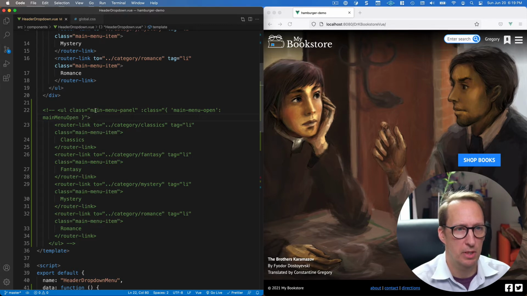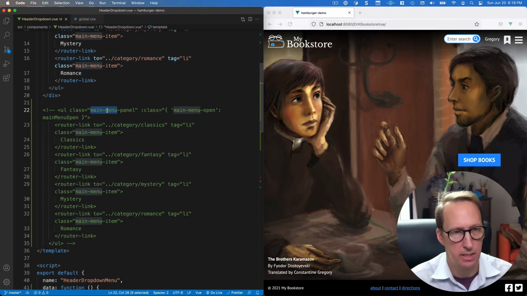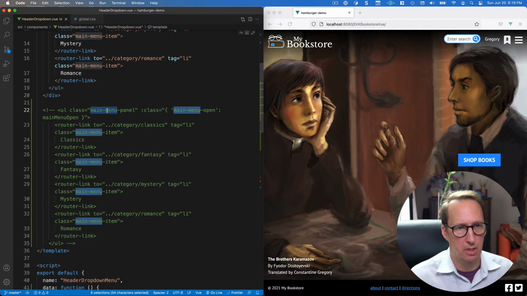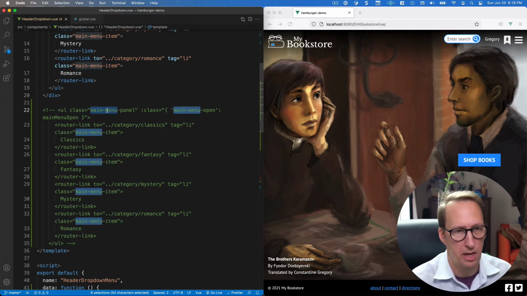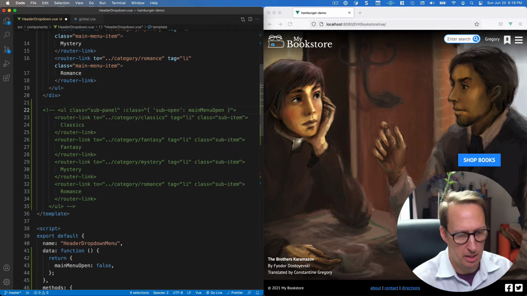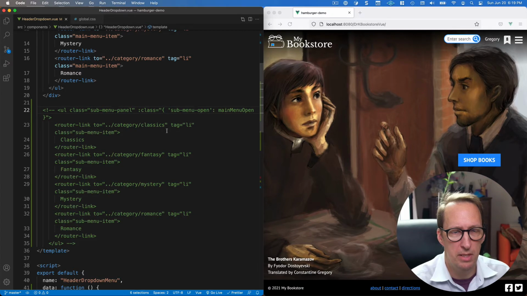Actually, you can see this is commented out, but I'm going to go ahead and highlight main menu here. And I'm going to hit, on Mac, Command D, and it will highlight subsequent main menus each time I hit Command D. And I'm just going to change all this to sub menu. Okay, and this is still a comment.